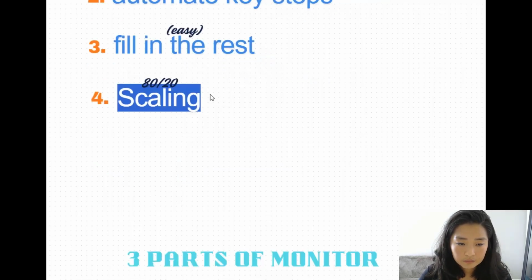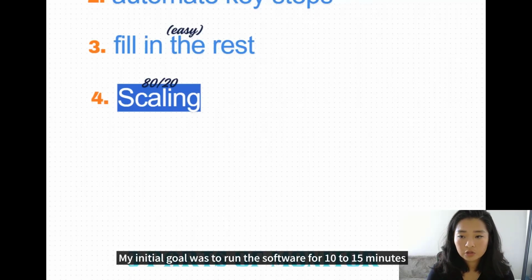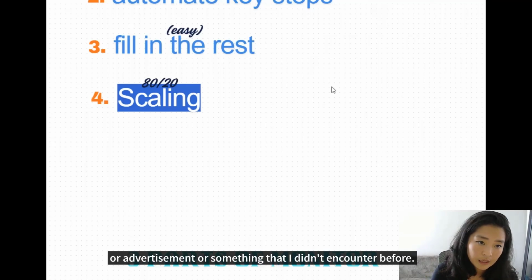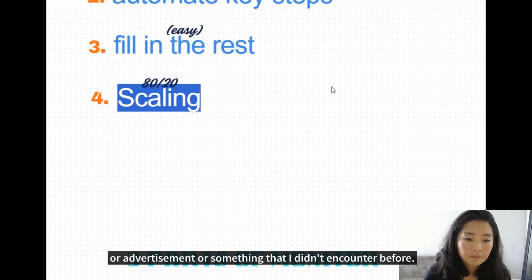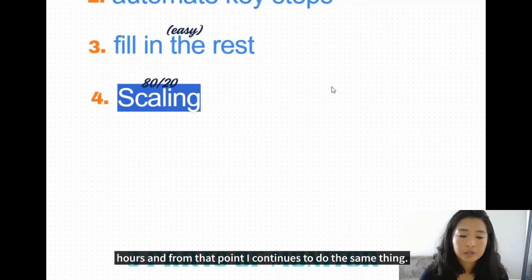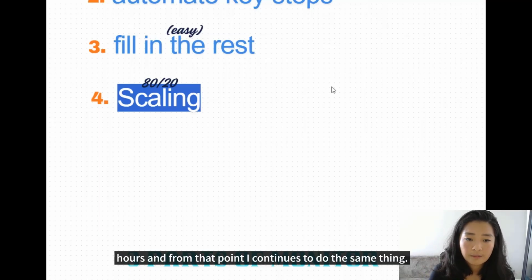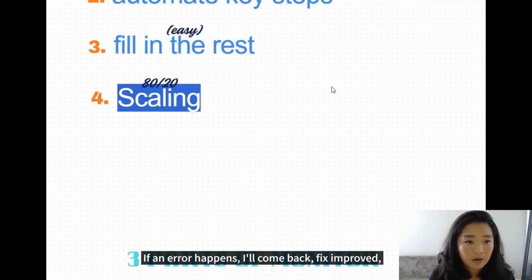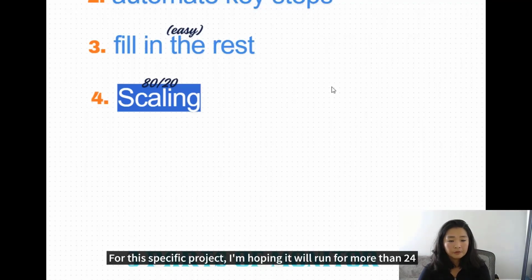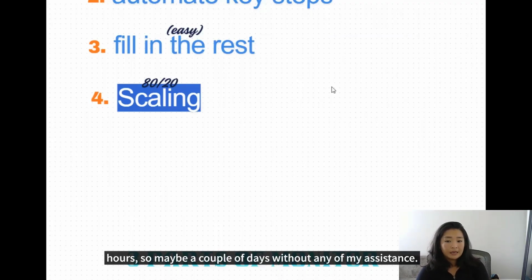For scaling, my initial goal was to run the software for 10 to 15 minutes while I'm watching here, and I might encounter some pop-ups or advertisements or something that I didn't encounter before. By solving those, I can push the running time to a couple of hours, and from that point, I continue to do the same thing. So I will send myself an email if an error happens, I'll come back, fix, improve, and then push for longer and longer times. For this specific project, I'm hoping it will run for more than 24 hours, so maybe a couple of days without any of my assistance.